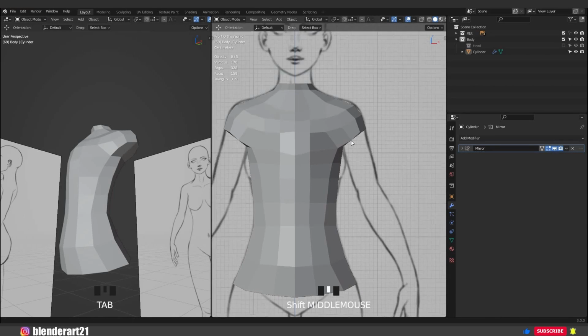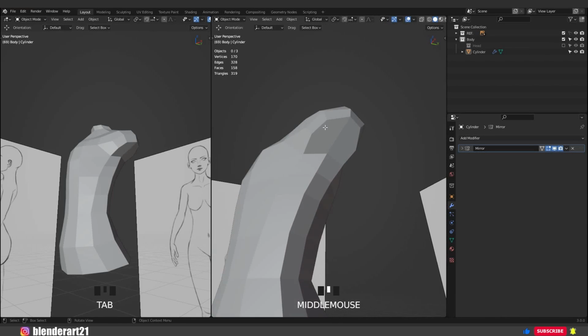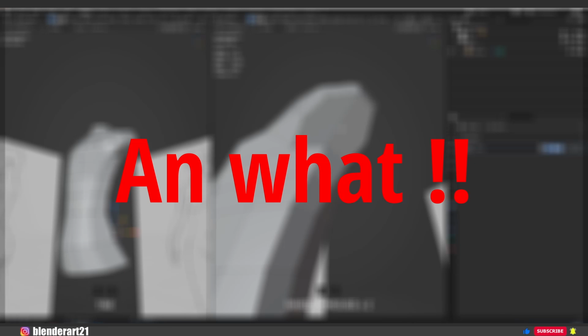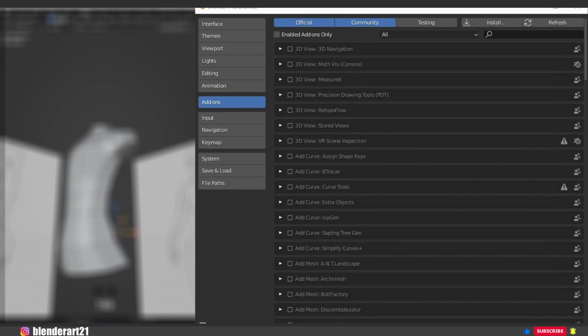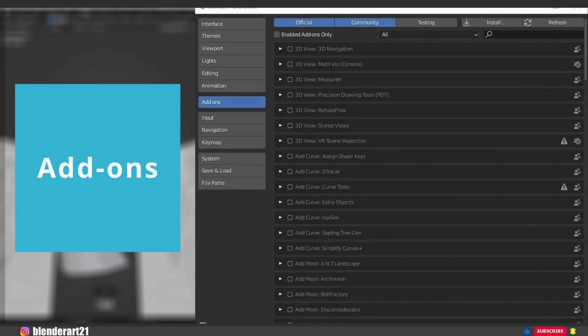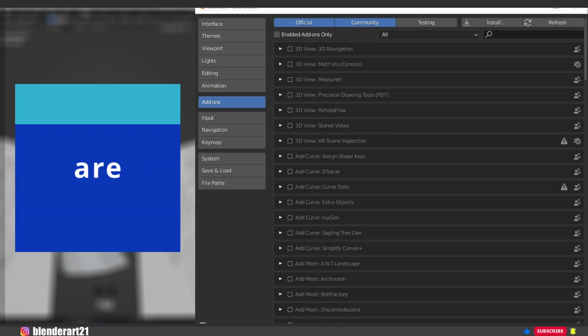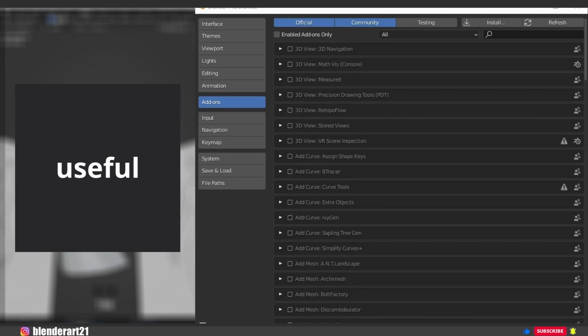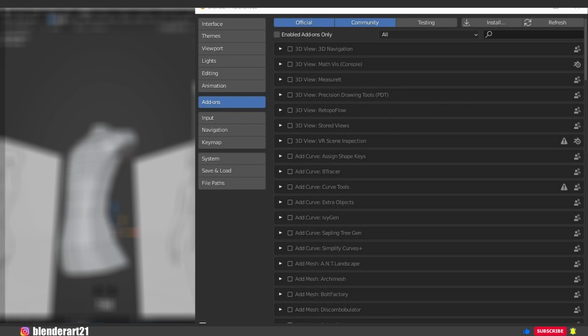So we are ready to extrude the arm. We need to activate an add-on. Add-ons are third-party software which function inside Blender and expand its capabilities. There are many free available add-ons for Blender and many paid add-ons. In this case, we need an add-on which works inside Blender.